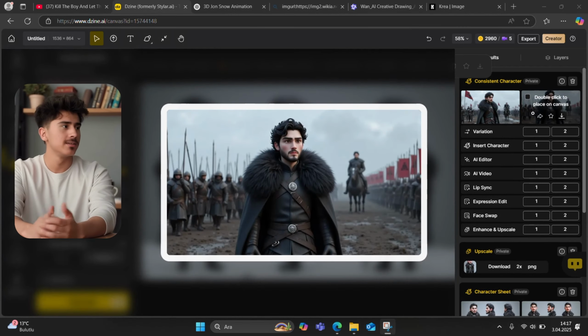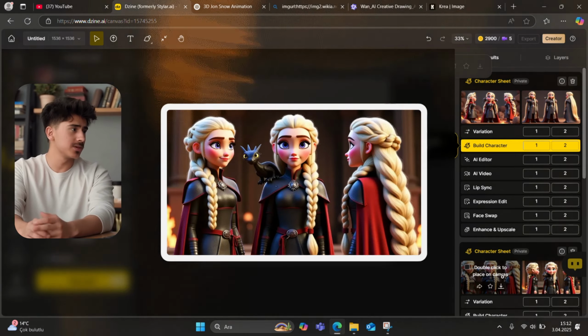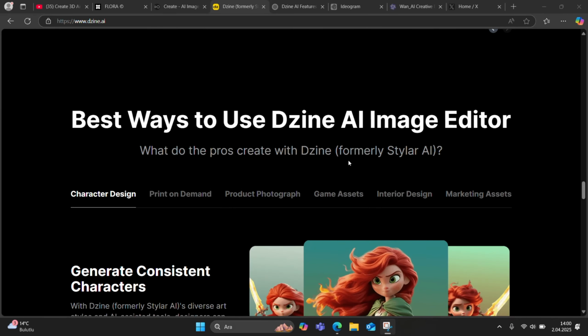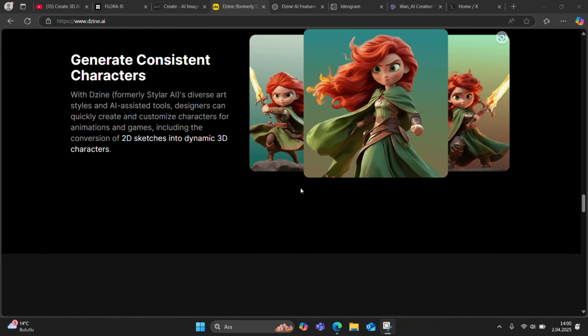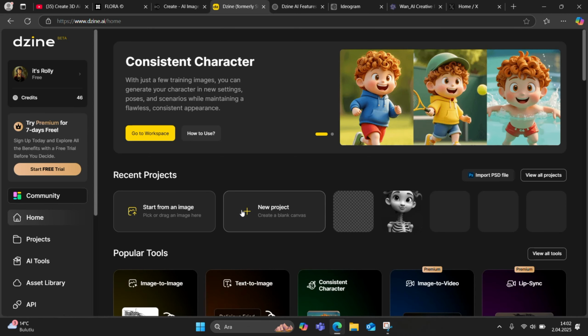First, I'll start with the main character's visuals, then I'll show you how to add other consistent characters to the scenes. I use Dzine AI to create these characters. I'll leave the links in the description, you can check them out there.